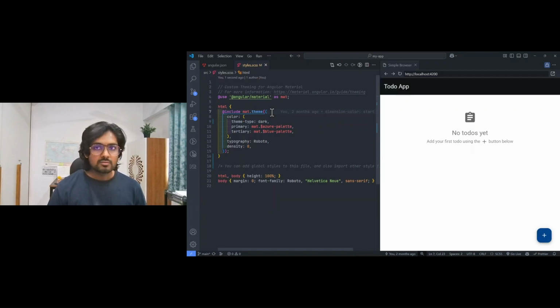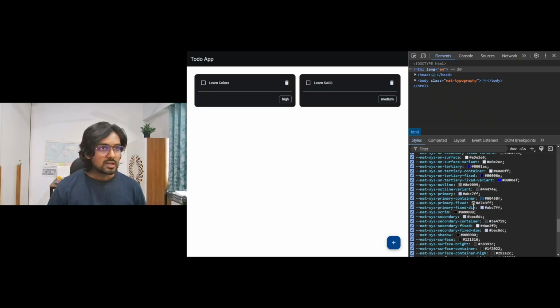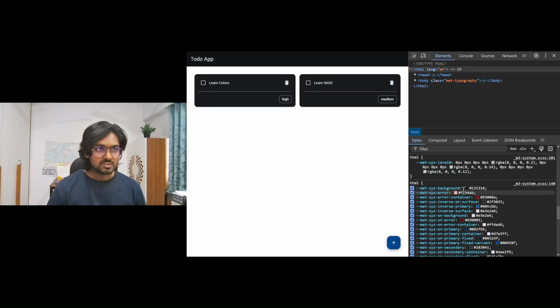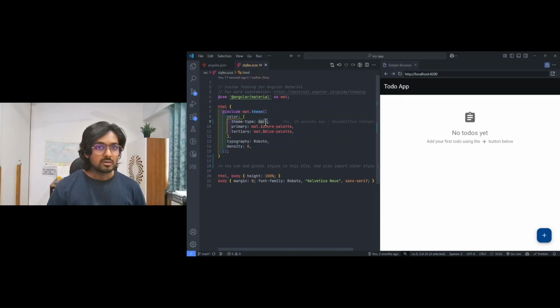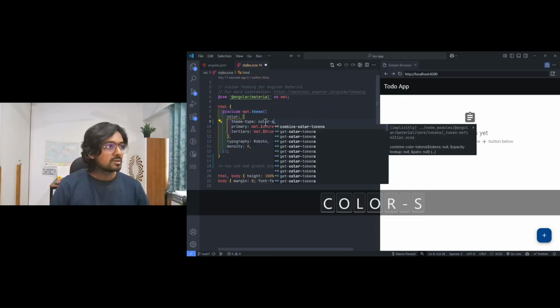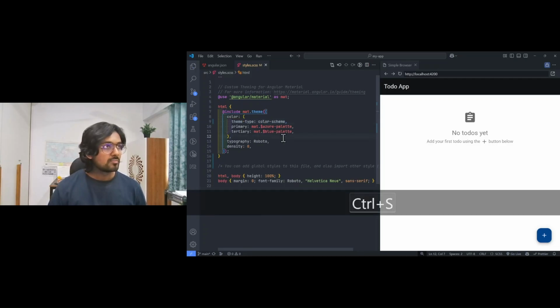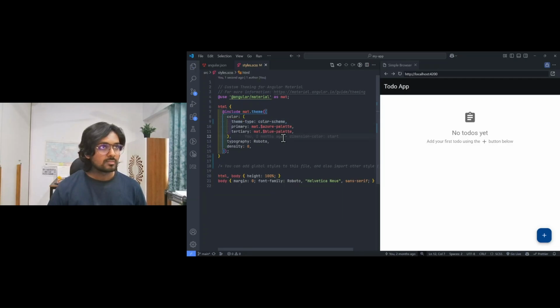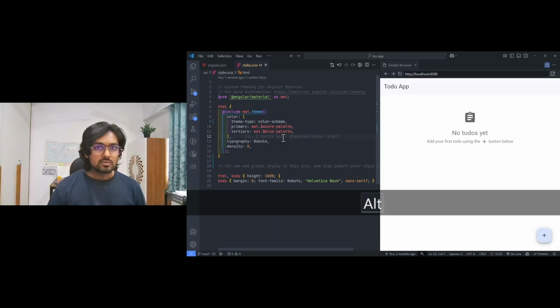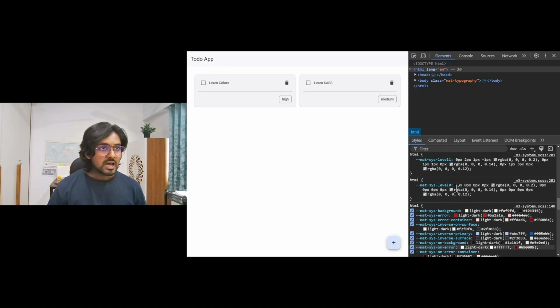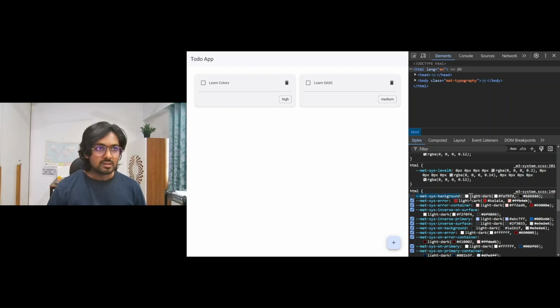I will go back to browser DevTools. And now if you see, we still have the variables available, but they are of a darker theme now, right? Now let's apply color scheme for theme type and observe the output. I will go back to DevTools again. Now if you see, all the variables are defined using the light dark function.